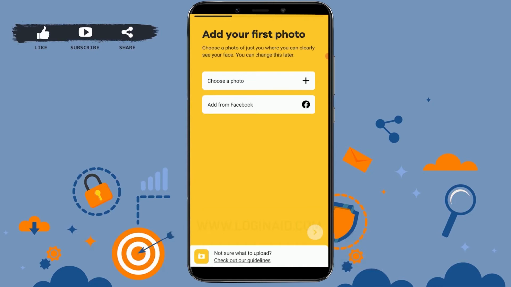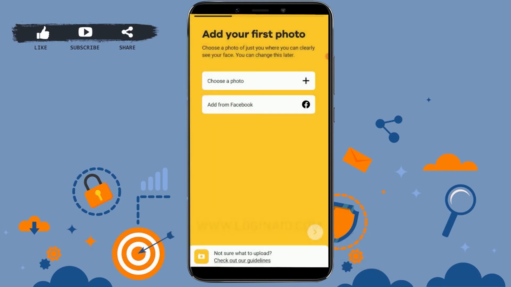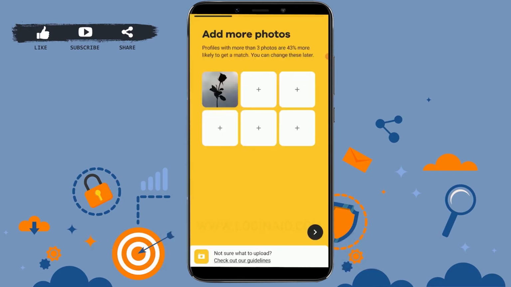Add your first photo. You can choose a photo or you can even add it from the Facebook. I'm going to tap on choose a photo. Here to upload a photo as well, you can choose from the Facebook, Instagram or even your photo gallery. I'm going to tap on camera roll. I have chosen my picture for the account. Tap on add this photo. You can even add more photos over here, but I'm just going to provide the first one and tap on next.